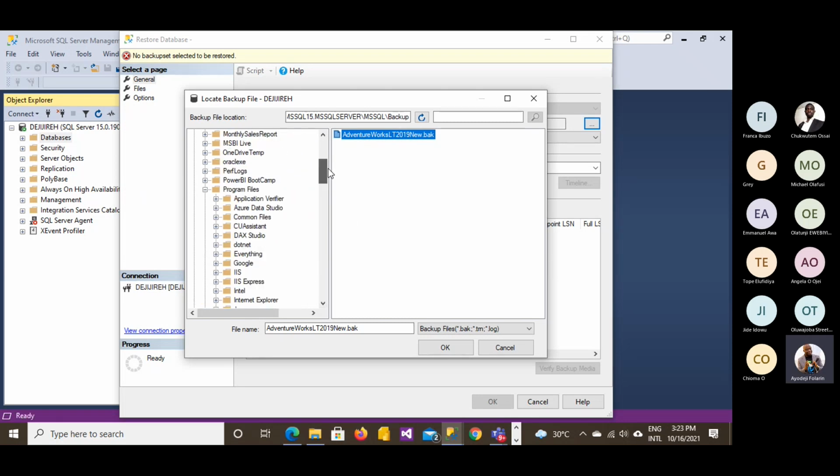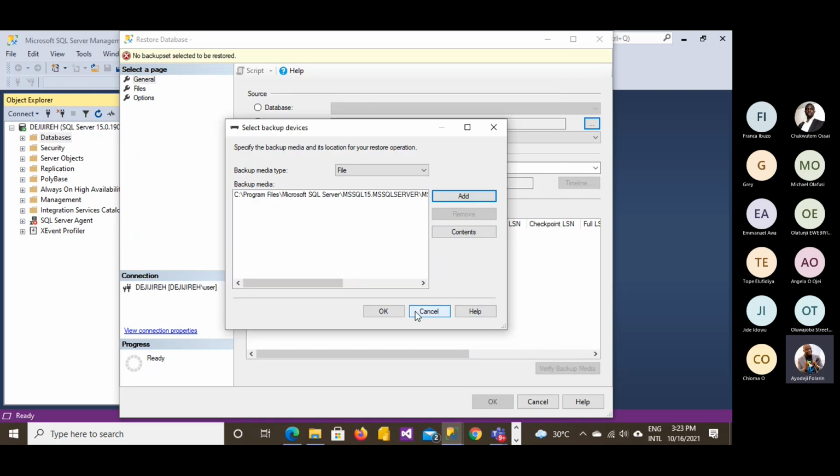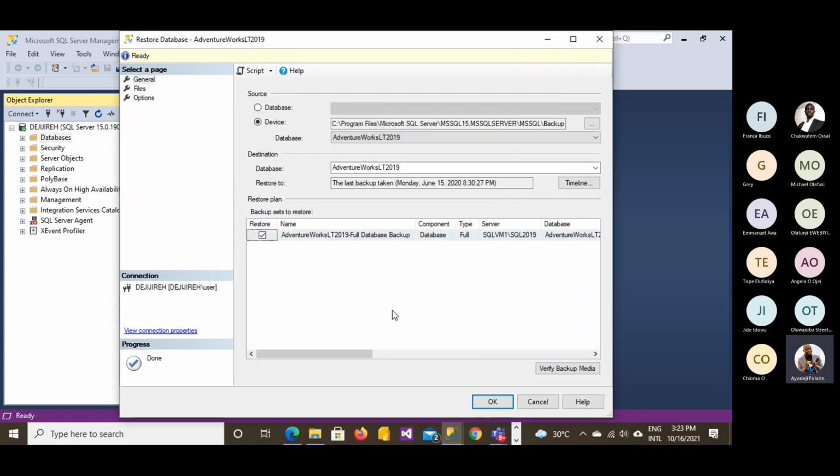You are free. Since I've dumped it in the default folder, and this is the database I would like to restore, all I need to do is click OK, and hit the OK button again. It's telling me it's going to restore the backup. And when it's restoring the backup, this is the database name that it will go into. And the destination is the same name.